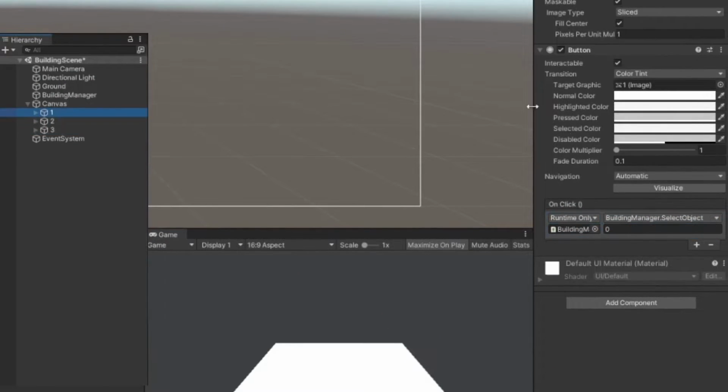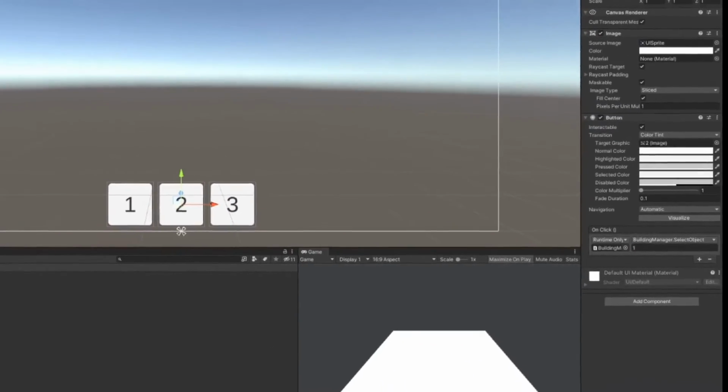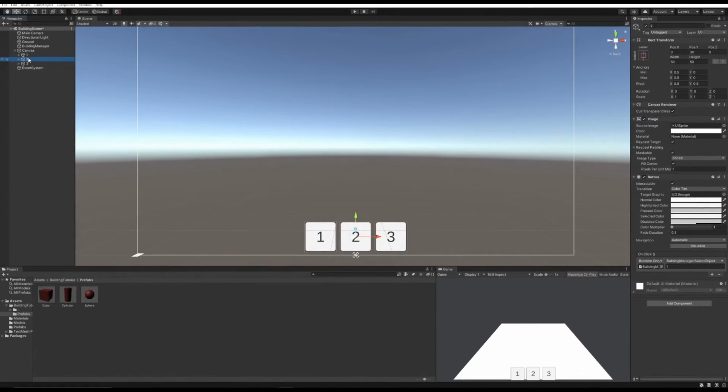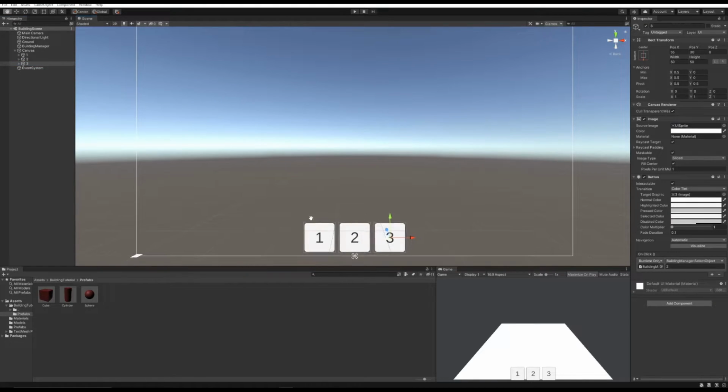1 stays at 0. 2, you'll put in 1. And 3, you'll put in 2. Now, if you want to, in the SelectObject method you can just subtract 1 from the index if you want to use the normal numbers like 1, 2, 3, instead of having to subtract 1 every time. I'm just keeping it like this for simplicity's sake for this tutorial. And so now these buttons will select objects in the array when you press them.